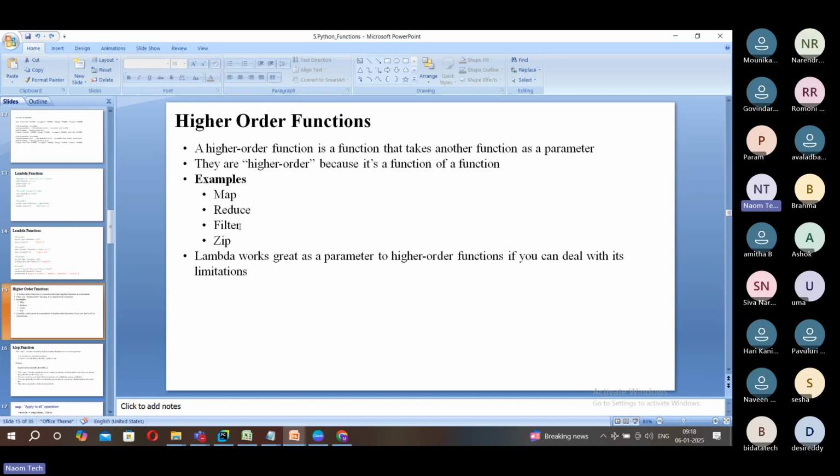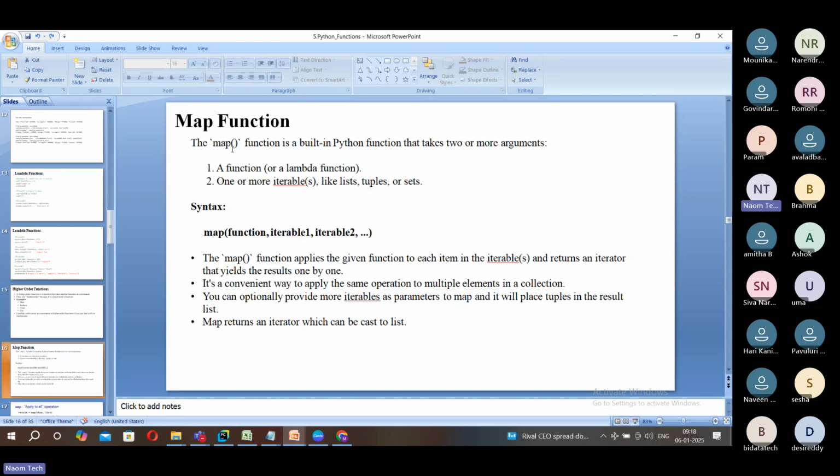Map function. What is a map function? This is the syntax of map. And this is very interesting for us.